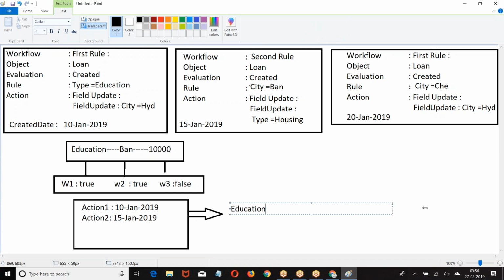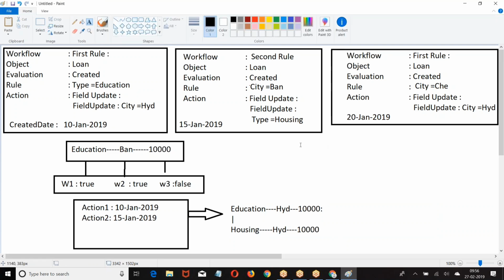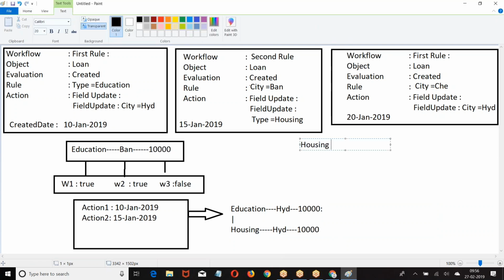Education, Hyderabad. Then on this, action 2 will run. What is action 2? Education is modified to housing. Hyderabad. So what is the final output we are getting? Housing.